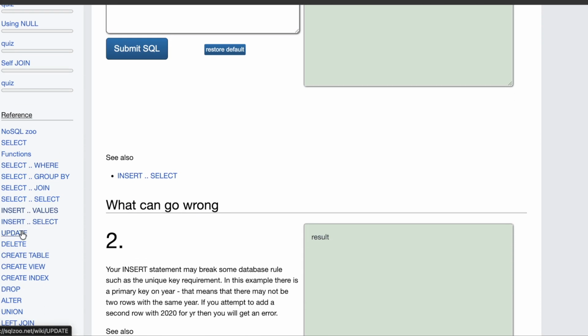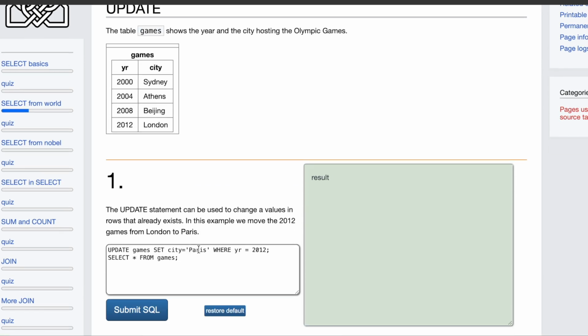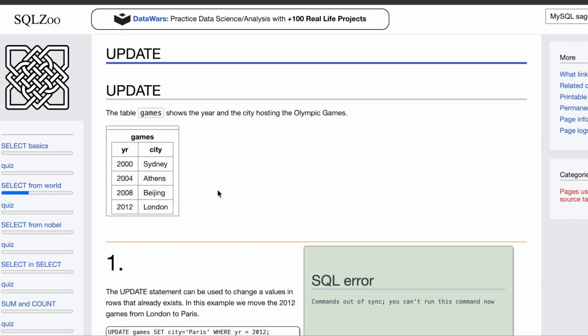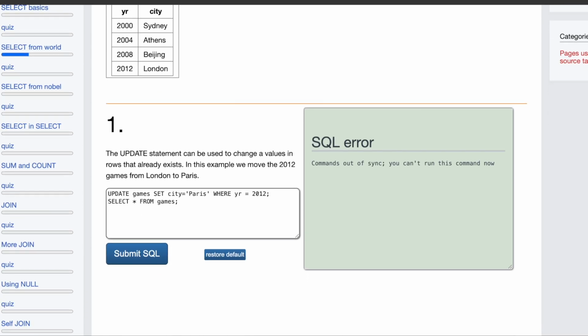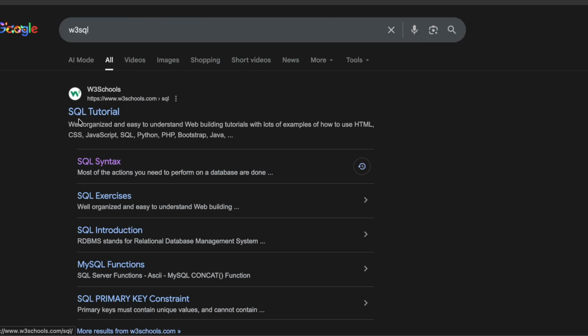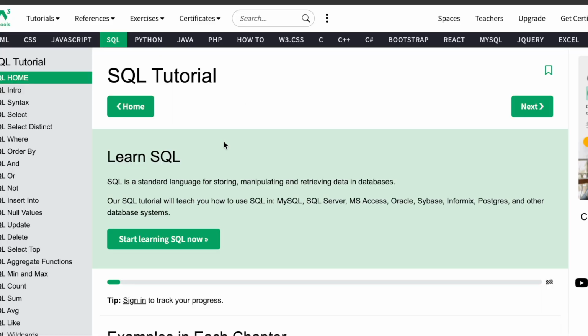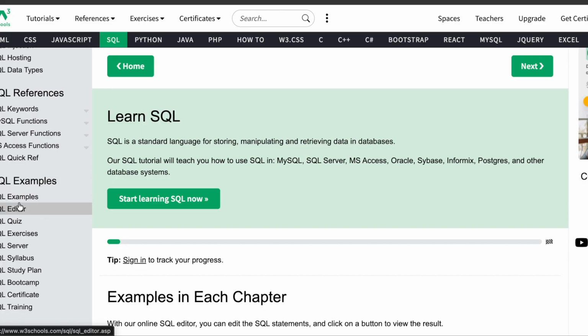And then we have the update command. So update games, set city equal to Paris, where year is equal to 2012. What it will do is change London to Paris. I think it will not work, but let's try. No, it won't work. So basically this website wants us to go in order, but I would suggest you can use any other, like W3 SQL. You can also use the SQL tutorial here to go over and practice your SQL commands.